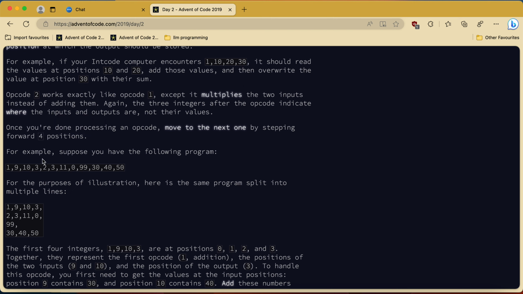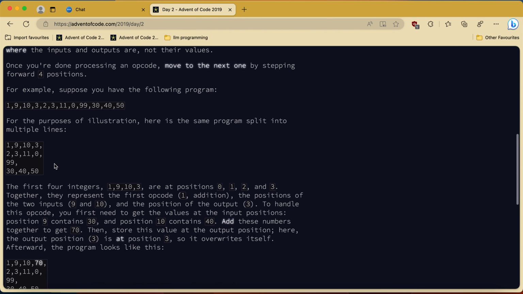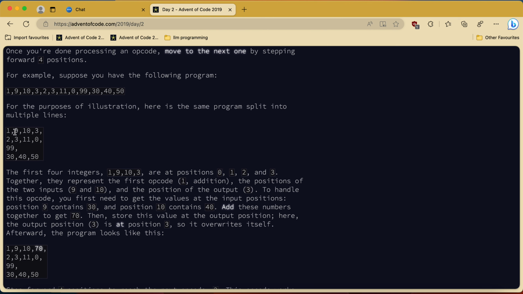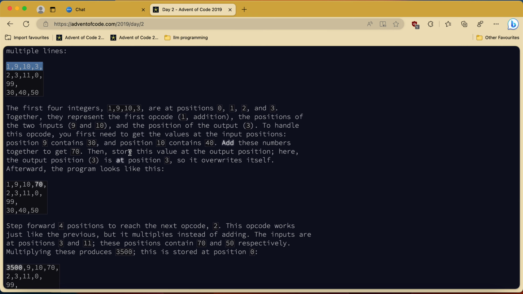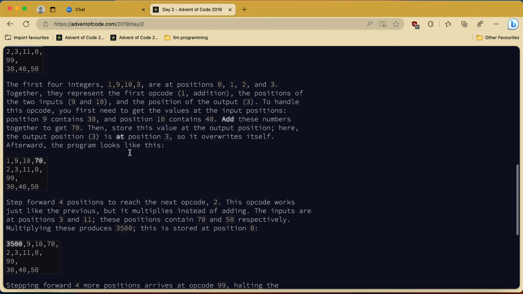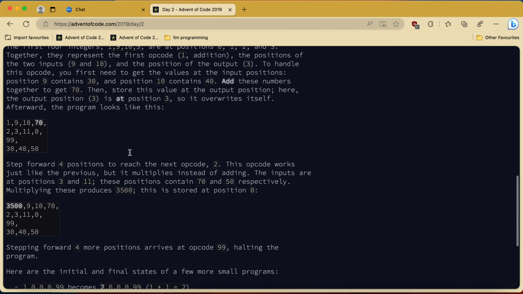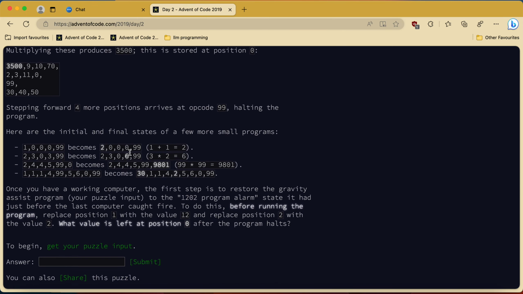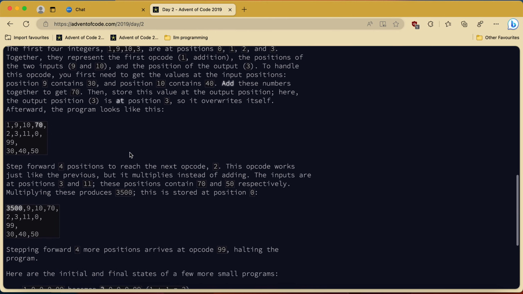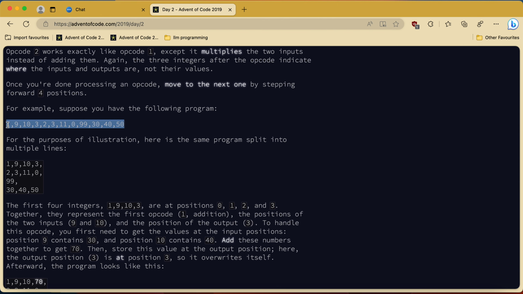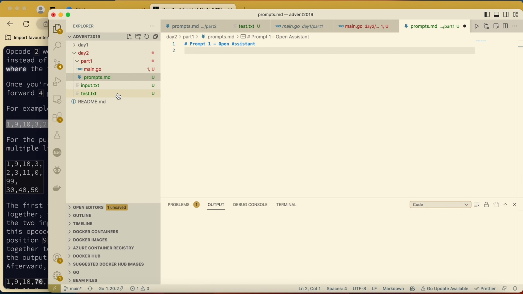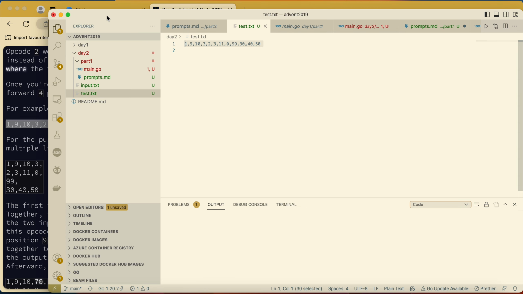For example, suppose you have the following program, and here is an example of how to execute the program. We have it in chunks of 4, and here it's breaking it down simply. The first 4 integers are at position 0, 1, 2, and so on, and now how we execute the program. Okay, let me grab this example input. I will store it here in test. I already have it there.